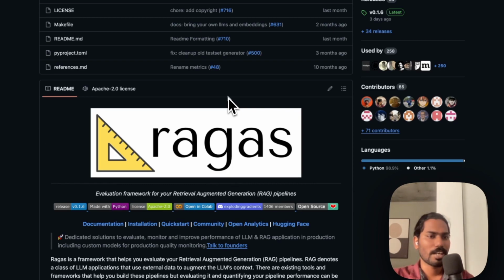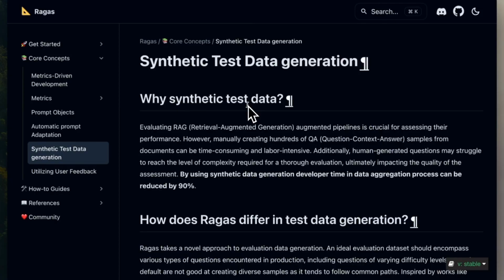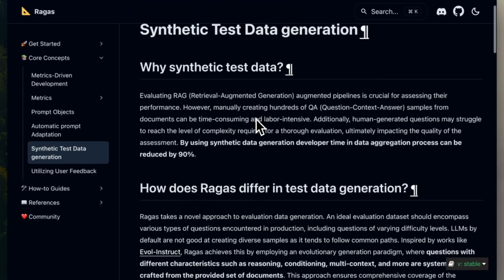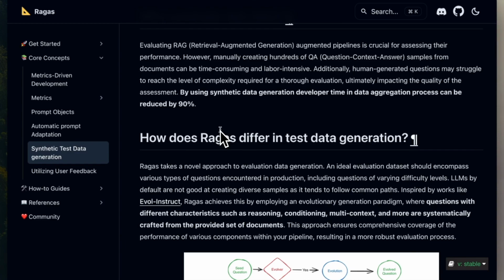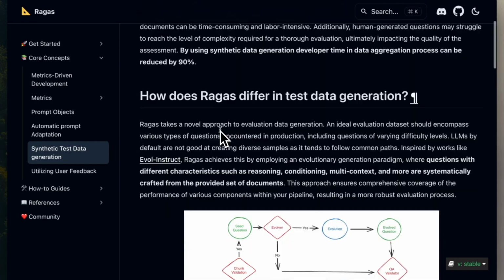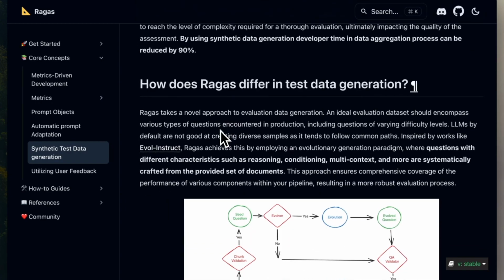So let's dive in. In this tutorial, I'm going to show you how you can make use of our open source LLM to generate synthetic test data with Ragas, using any set of documents that you have to test your RAG systems. So the whole idea of synthetic data generation is that you can connect any set of documents to Ragas and generate high quality and diverse questions using the paradigm that we have.